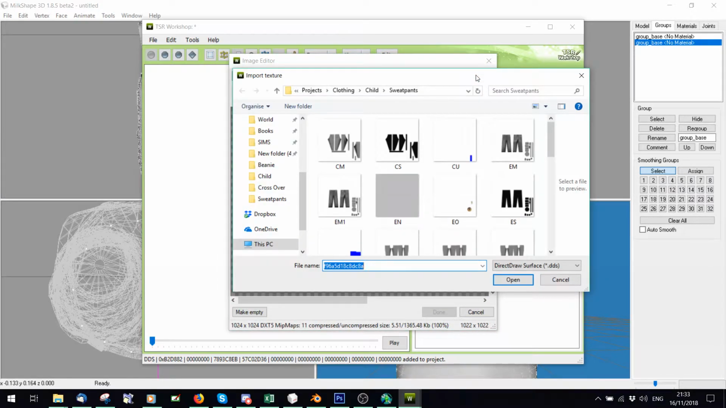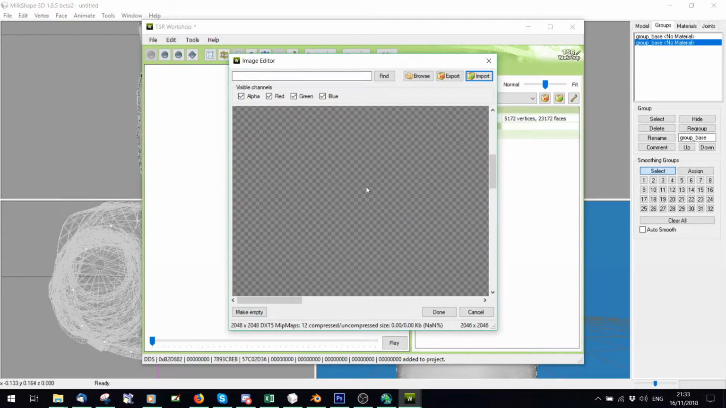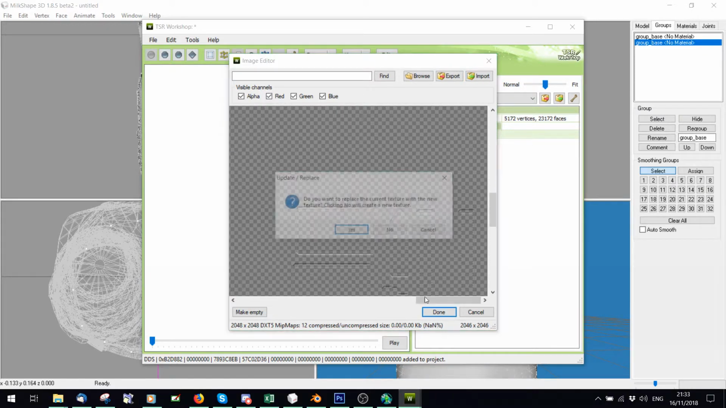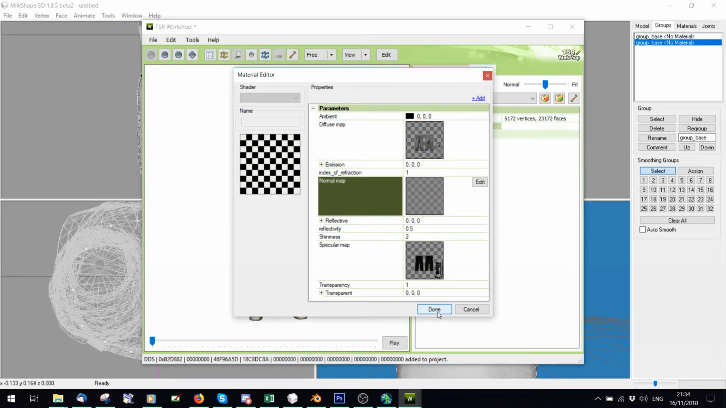Either use an empty one, which is uploaded on our reference pages, resources pages, sorry, or use the one that you made. It should look kind of see-through as well, and just have the details. Again, replace, yes.